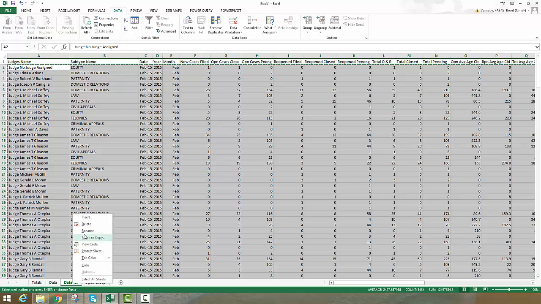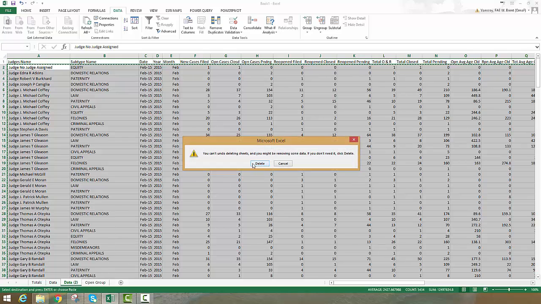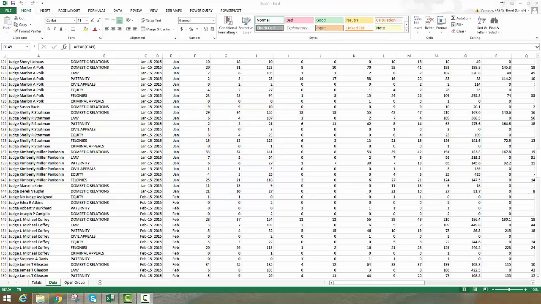We don't have any need for the sheet anymore. We can get rid of it. We just deleted that data sheet. We have one worksheet with all of your data in it. We have January and February.